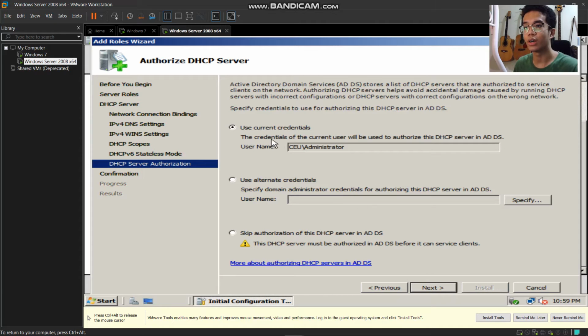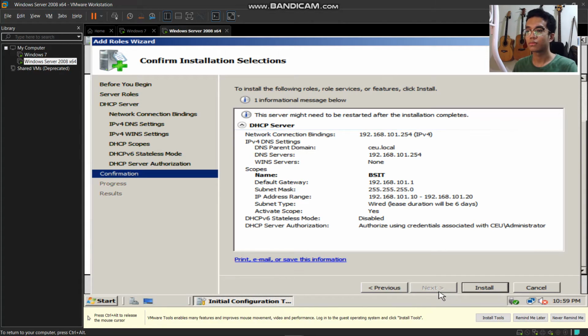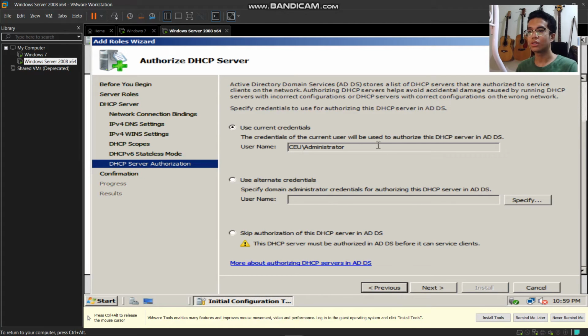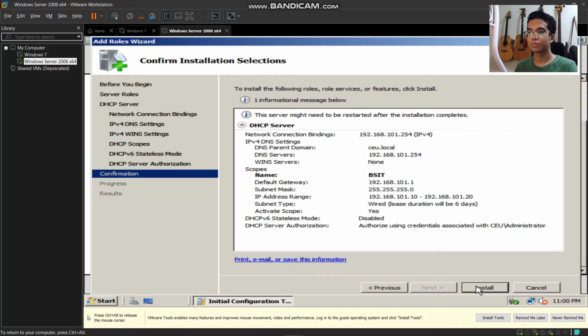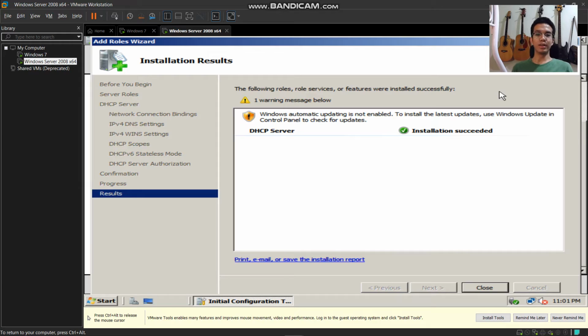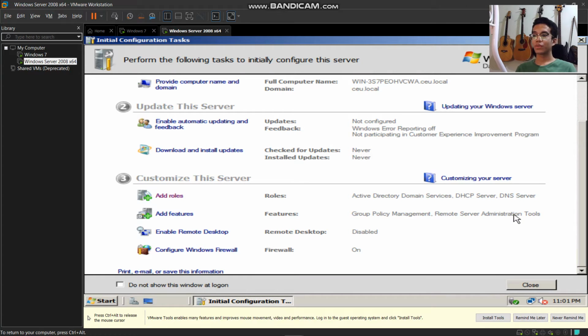We are using our current credentials here, and we'll just click on next. Be sure to double check everything before clicking on install. And now I will install. Now that the installation is done, you can go ahead and click close. So here we already have our Active Directory domain services, our DHCP server, and our DNS server.